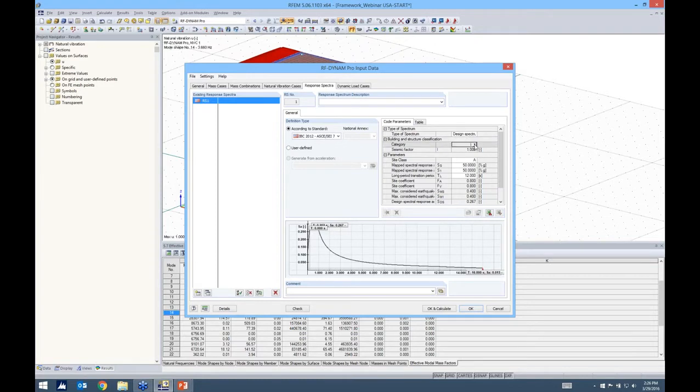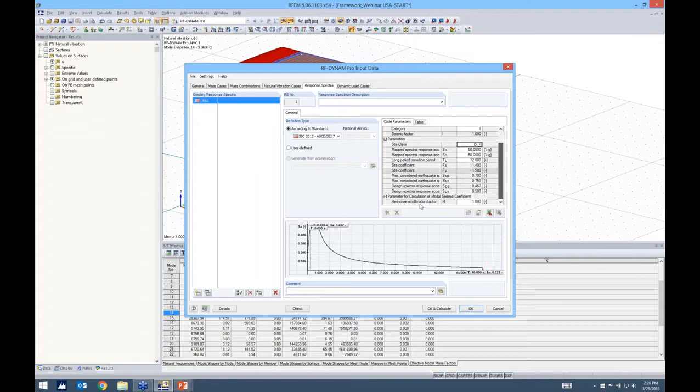I want to go ahead and change my design category to 2, maybe my site class to D. My spectral response accelerations, which you can move these columns over since they are a little bit longer than what this column's allowing, we'll leave these as 50% of g. My response modification factor, let's go ahead and change this to 2.0. So now we have our updated response spectra here.